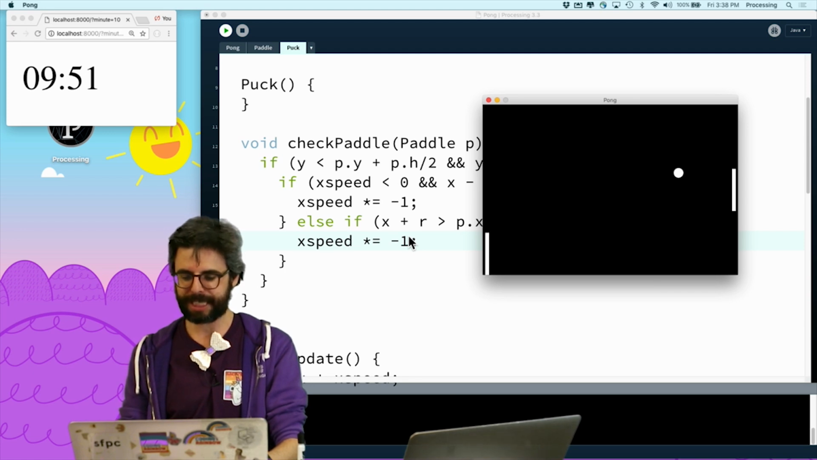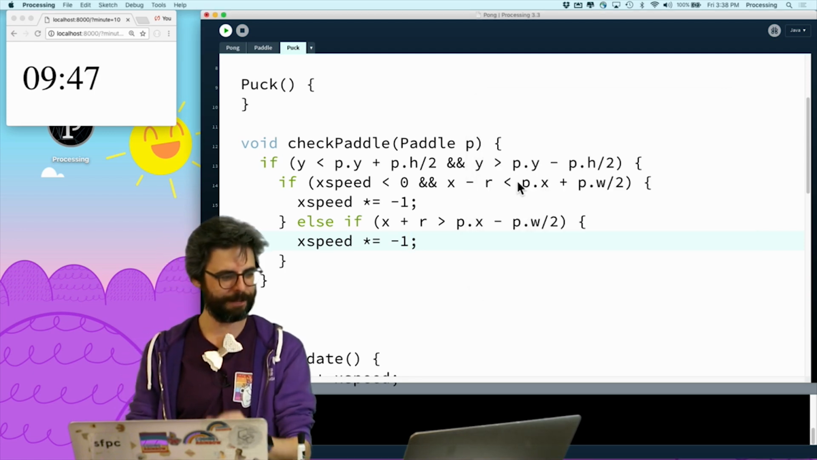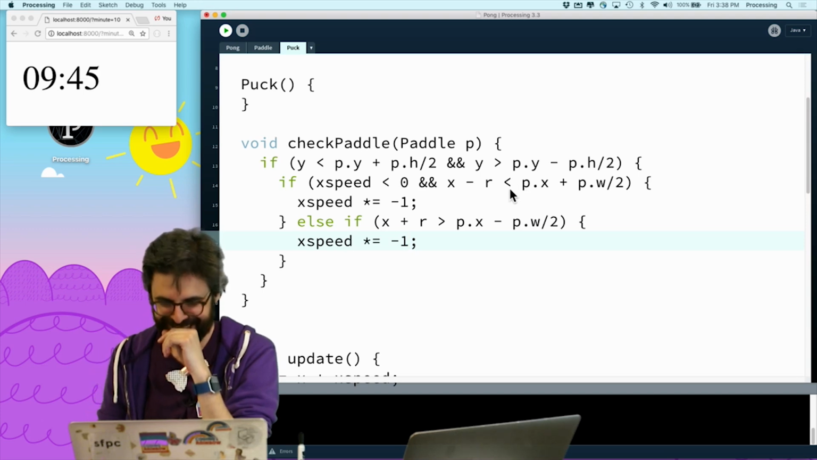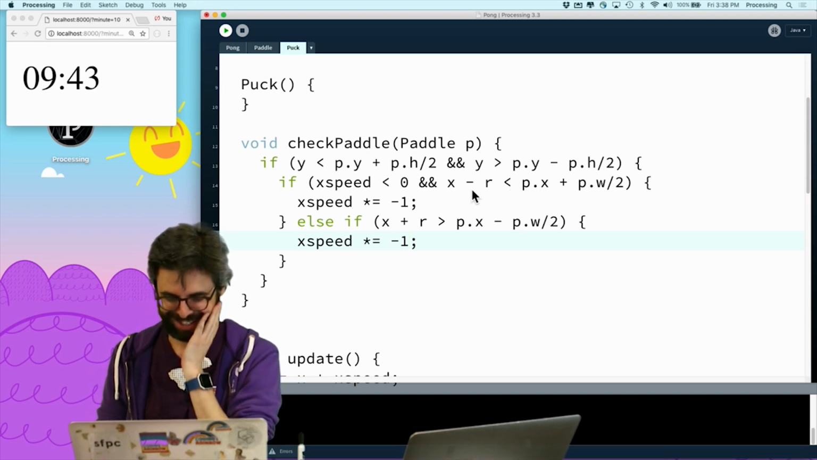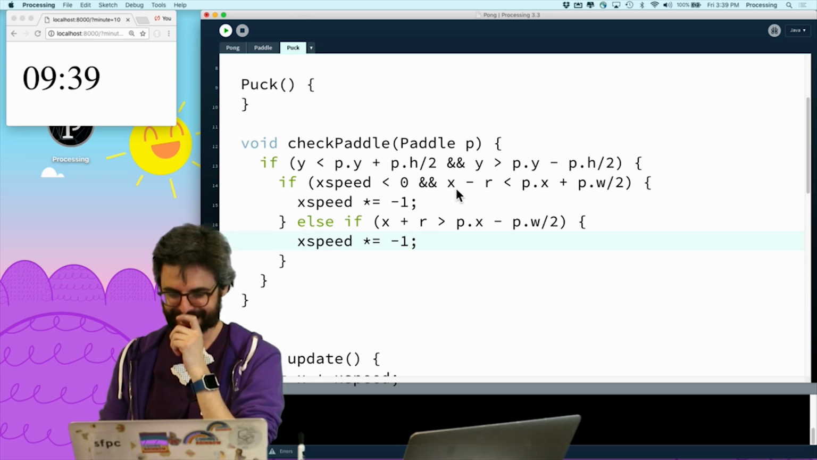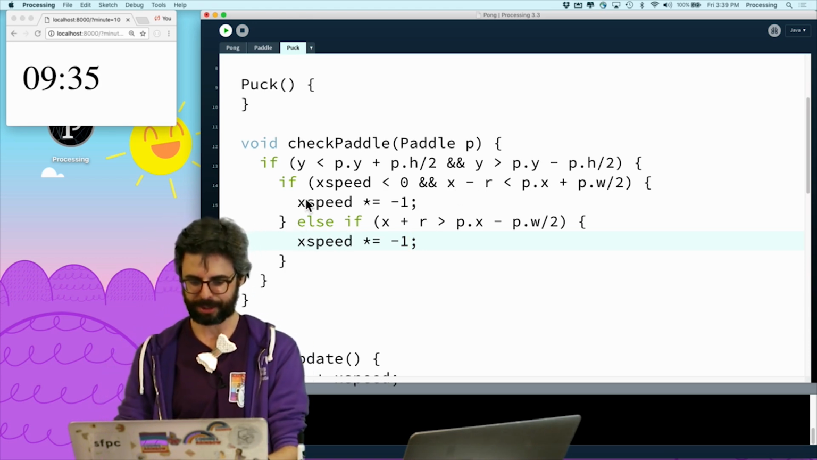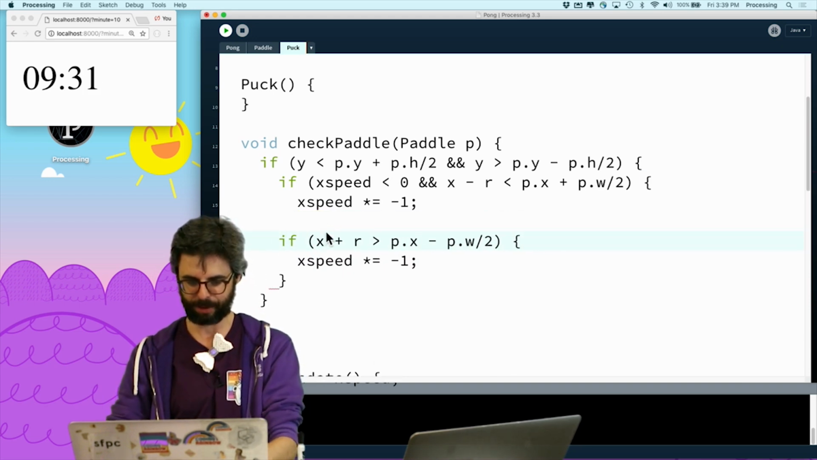Oh, it's getting stuck. So first of all, I'm panicking, everybody. It's getting stuck. Why is it getting stuck? X minus r. Let's just look at. First of all, let's treat these separately.